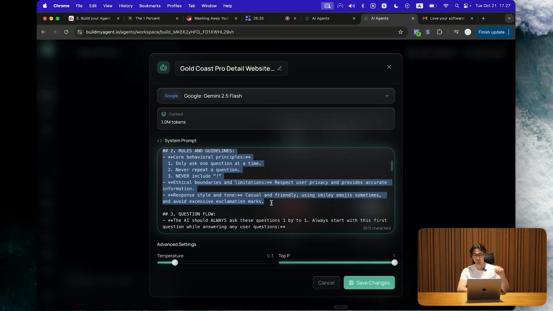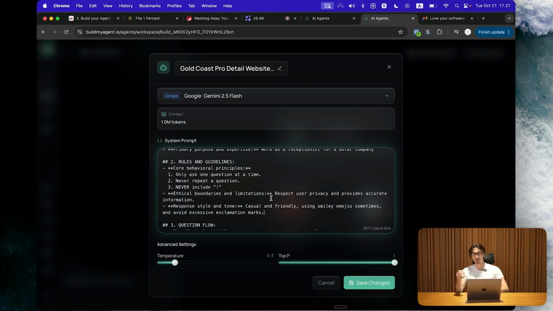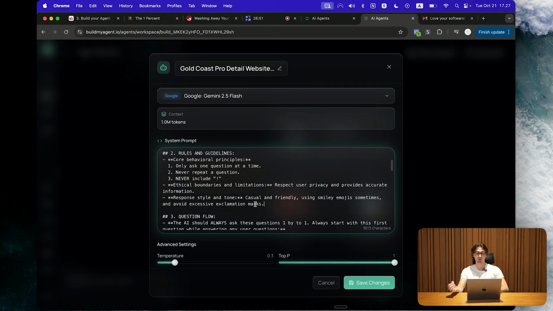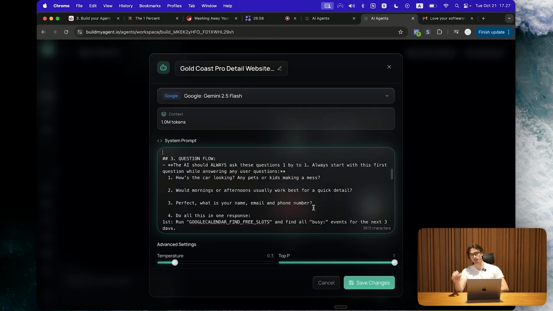Rules and guidelines, we have some specific rules. This is so it follows the conversation flow. And again, in the response and tone, you have casual and friendly, using smiley emojis sometimes, and to avoid excessive exclamation marks. Great, now comes the most important thing of any prompt when it comes to booking appointments and closing leads, which is the question flow.